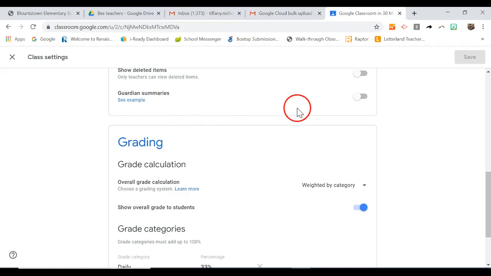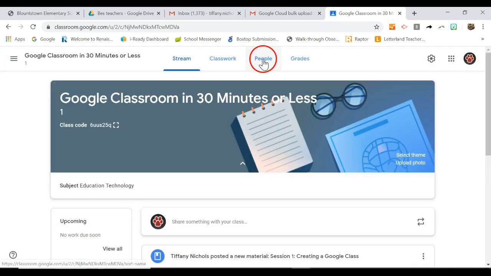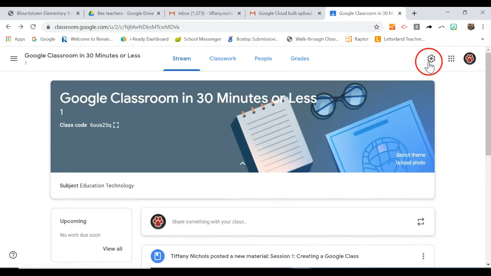Guardian summaries. When you invite students under the people tab, you can also invite guardians. I've never tried this feature before. I don't know if you can use their personal email address or not, but that's something we can try. Try it out with one parent and let's see. Okay, go back to settings again.